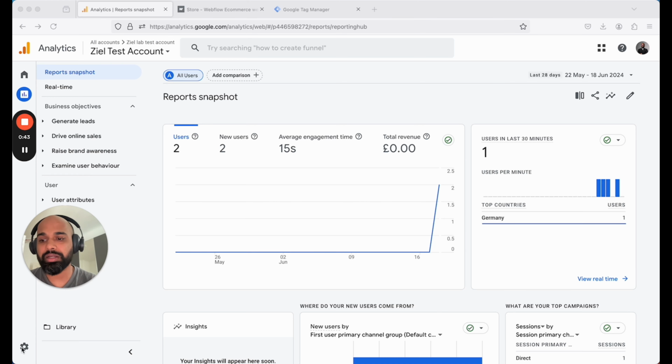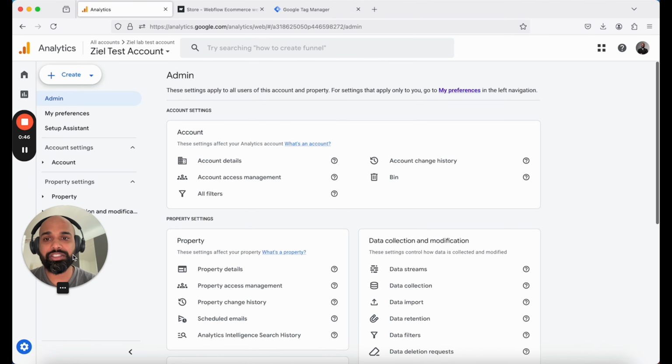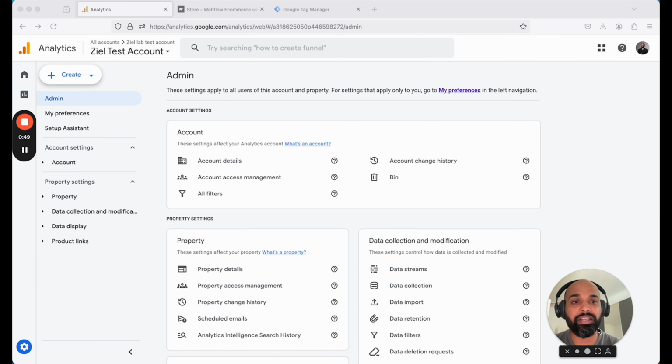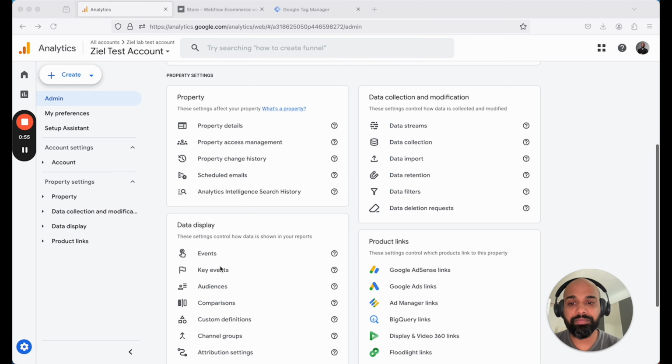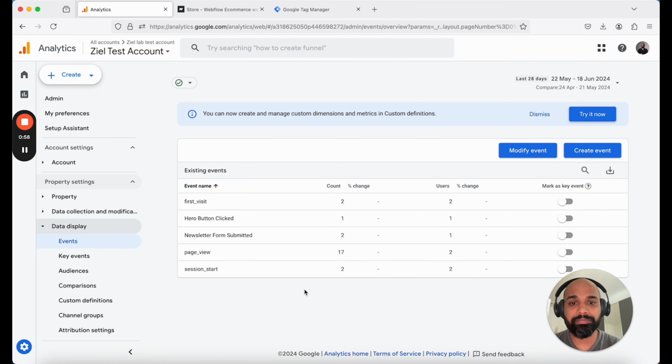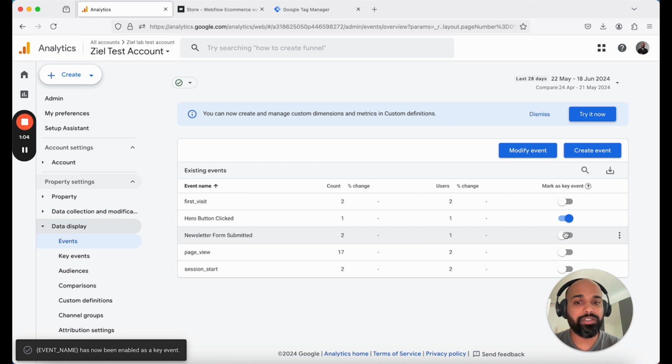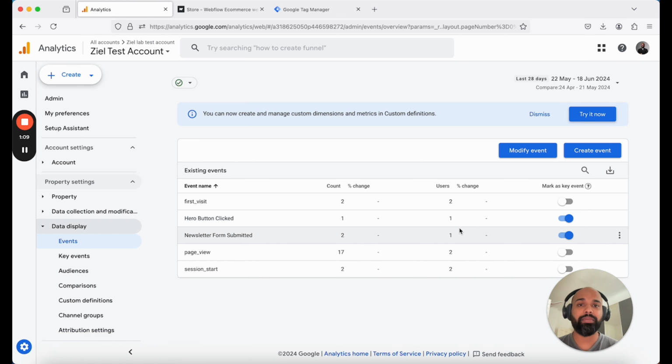Let's go into admin and tag these two events as key events. Key events used to be called conversions in the past in Google Analytics, and now it is called key events. In order to do that, we'll go inside events, and in events, you will see hero button clicked. I will mark it as key event. Newsletter form submitted, I'll mark it as key event. Now that I have marked these two as key events, if I connect my Google Ads account to Google Analytics, I'll be able to use these two conversion events as the events that you want to optimize your campaign with. So if you want more newsletter form subscriptions, you want to optimize your campaign to the event newsletter form submitted.